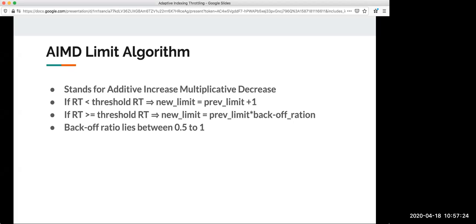So the name suggests, right? We'll just say, okay, 1000 milliseconds is my threshold. If the response times of Solr go above 1000 milliseconds, then we are under stress, and you should reduce the writes to the database. So it will just say, if the response time is greater than the threshold, we reduce the limit by a back-off ratio. New limit equals previous limit times the back-off ratio. The back-off ratio is anywhere between 0.5 and 1 exclusive. So it could be, say, 0.9, or suppose it's 0.5.